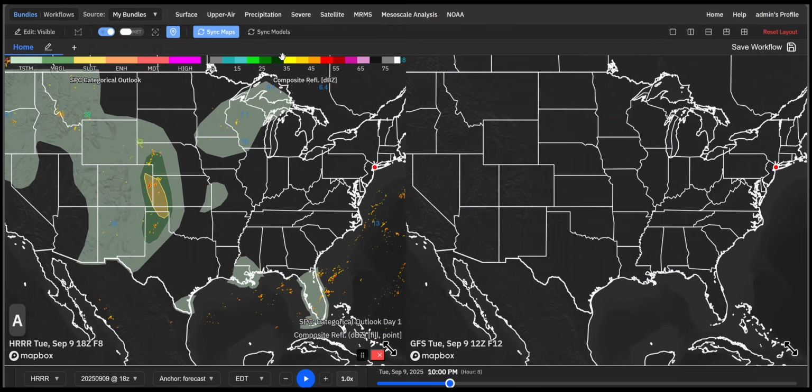And we could sync the models to the active panel. So if we click sync models, we now see that instead of the GFS, which was showing before, this is now showing the HRRR model.